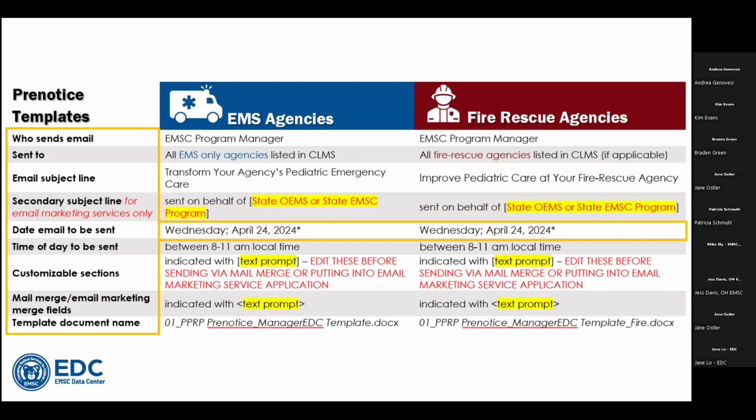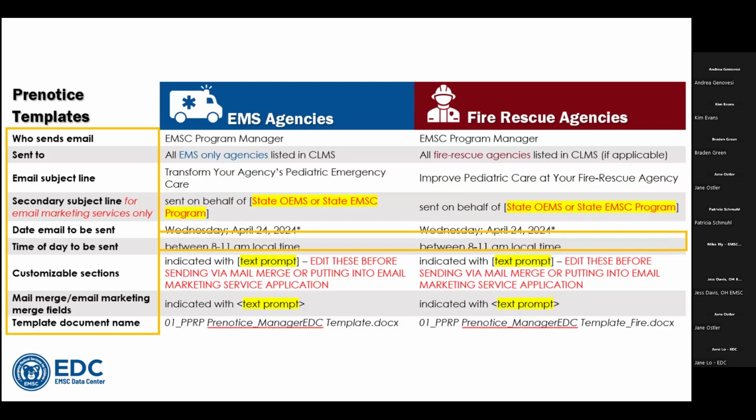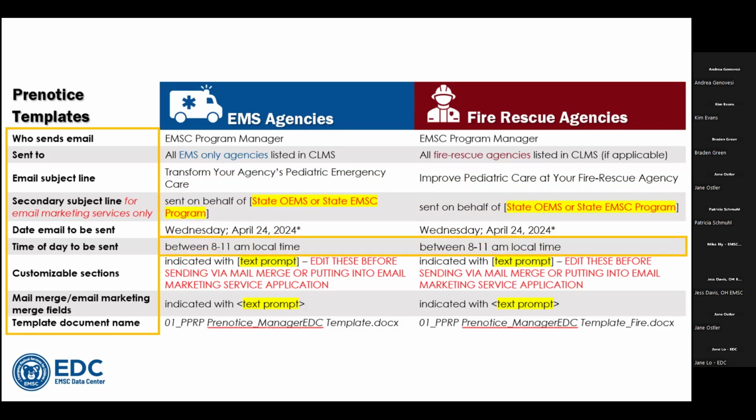So on the next row down, you can see the date the email is to be sent, followed by the time of day. And the time is really important that you send these. You want to catch people in the early hours of the day when they're most likely to be checking their email and still have time to respond. And not just respond, but maybe they have a chunk of time in the morning and they see the invitation with the link to the PPRP assessment. Maybe they want to take it right then and there, or see what it's about, or even just check out the website. So early hours of the day and local time are really important.